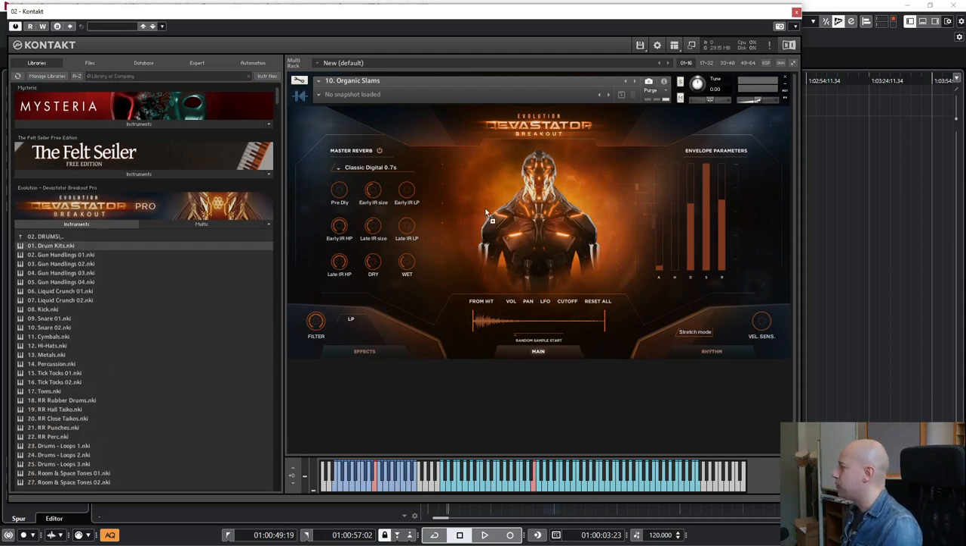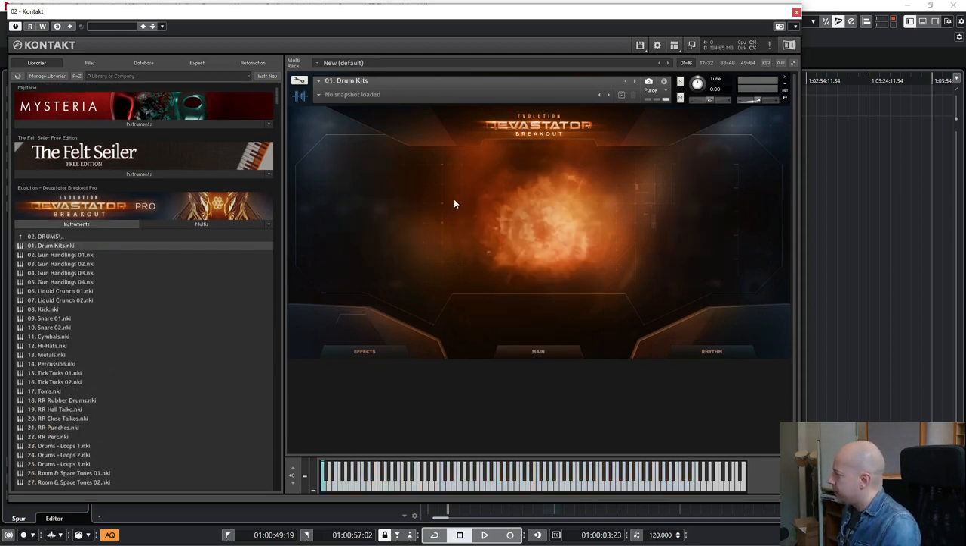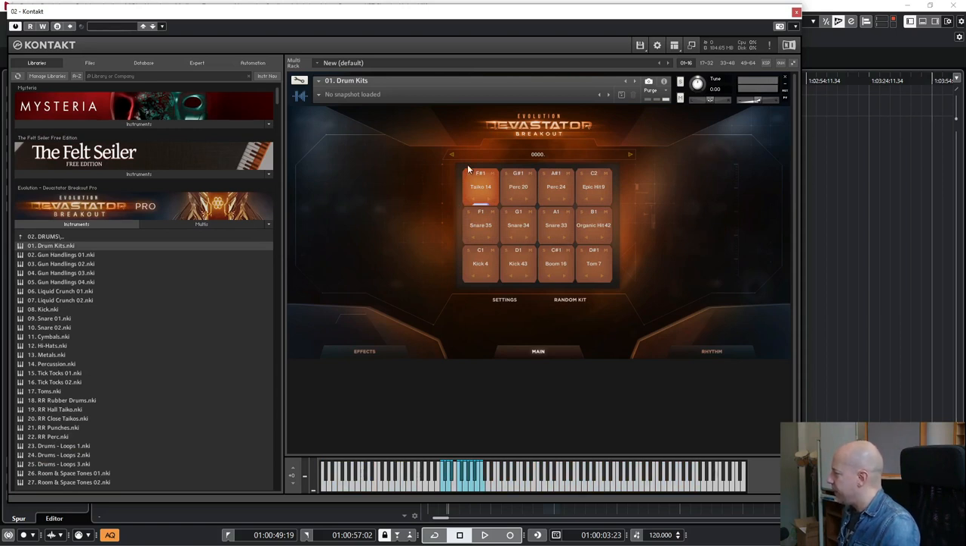Here we've got the drums. And now the interface has another look. Most of the time, we've got the same look as shown you. And now here we've got the drums. Strange, because I had to find where is the snare. Oh, you can see it here.